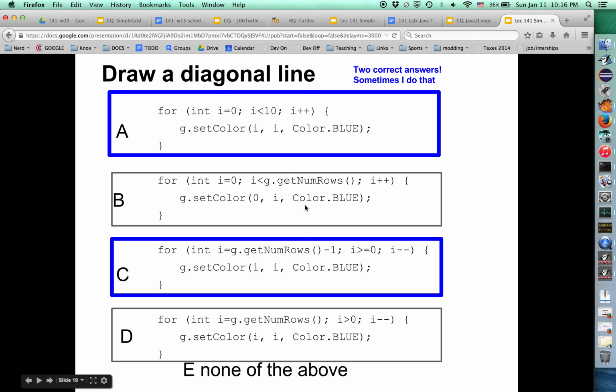This one is just (0, i). This is actually going to color row 0 blue all the way across, so each column of row 0. This one here is actually going to be an error, because we're trying to start at g.getNumRows(). Well, we can't start at g.getNumRows(). That's 10. We only have rows 0 through 9. This one's actually, believe it or not, going to crash.